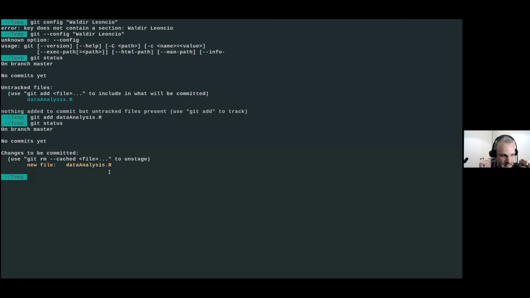Great. So let's commit this. Let's do git commit, and I'm going to take a step further and put -m so you can write the message inline. Otherwise, it's going to open a new window for you to write your message. So, I don't know, imported CSV.